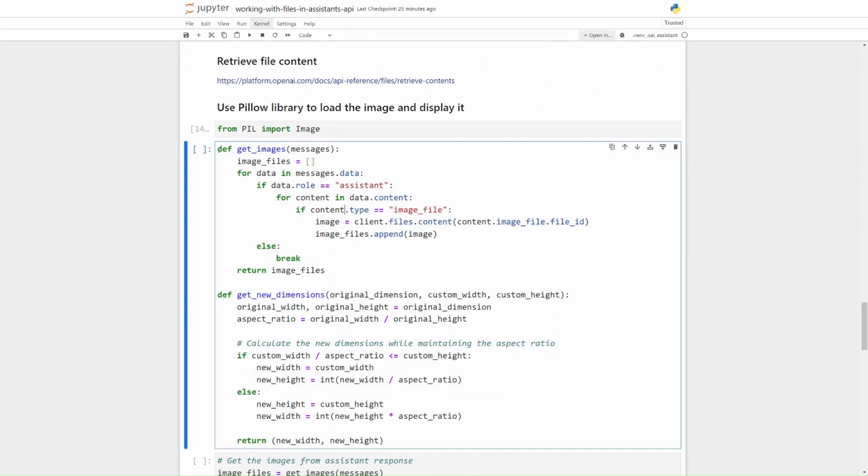So here I've written a simple function to get the images from the data array. The topmost element in the messages is the data array. We are looping through that and checking if the particular message is from the assistant, and if so, we loop through the content array and find just the image file IDs. We need just the image file IDs to display them. So we check if the content type is image file, and if so, we use the client.files.content API call to download that file.